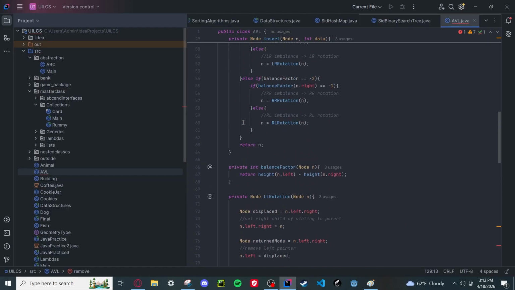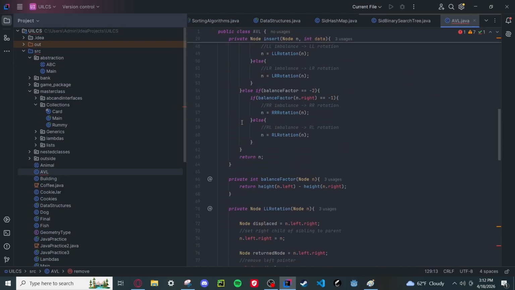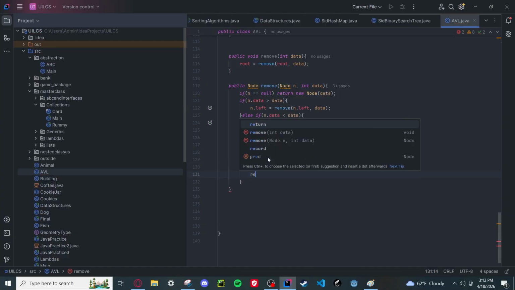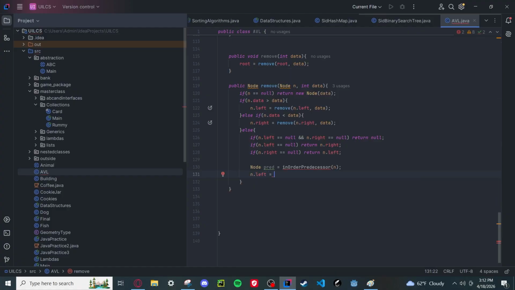An error somewhere. It's saying, am I not returning something in one of these lines? The error is right. Oh yeah, in this one. So nothing. Okay. So otherwise, let us find the in order predecessor. So I'll say node pred is the in order predecessor of n. What do we need to do? We need to set n dot left equal to remove n dot left, searching for the data of the predecessor. We're just going to remove the predecessor. We're starting at the left subtree because once we remove the predecessor, we need to come back and fix all the pointers.